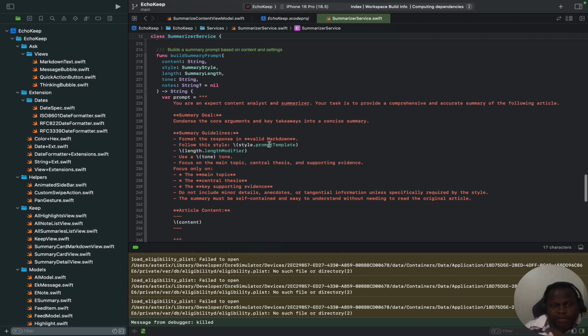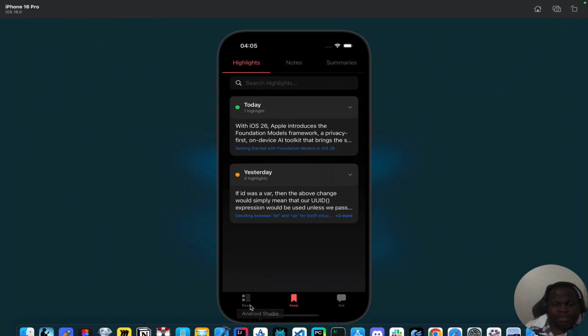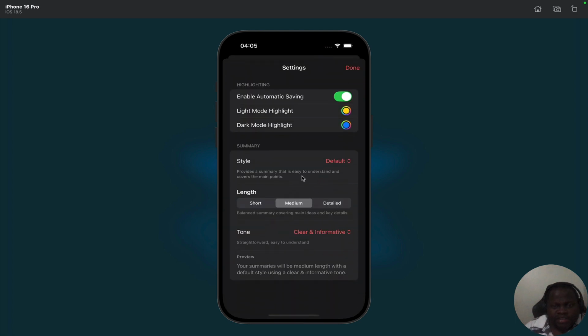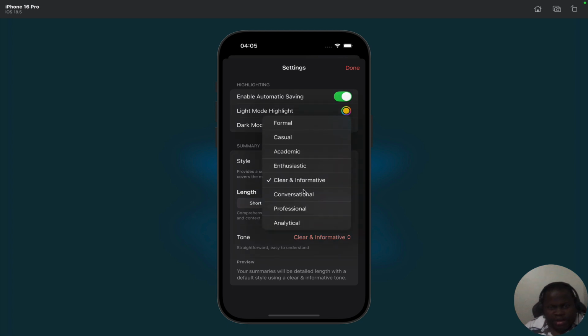In that prompt, you have a few parameters. These parameters come from the settings. Take a look at the settings. In the settings, you can set the style of summary you want. You can set the length. You can also set the tone. Do you want it academic? Do you want it formal? Do you want it analytical?